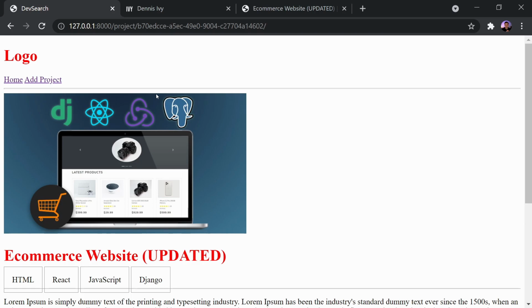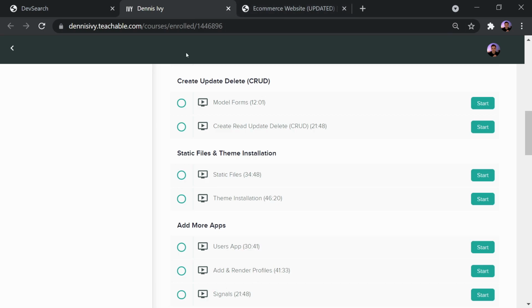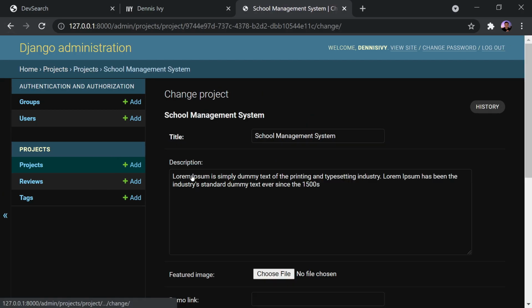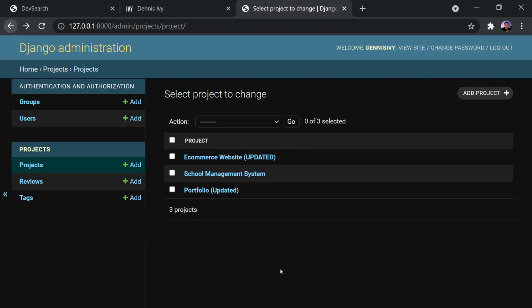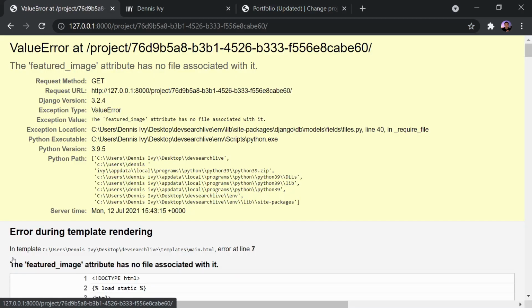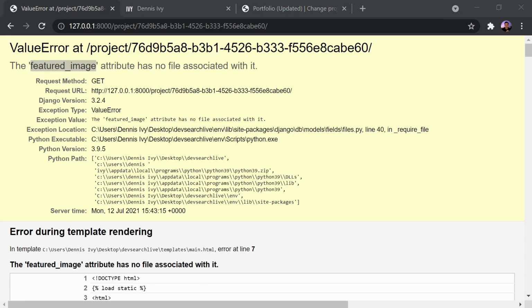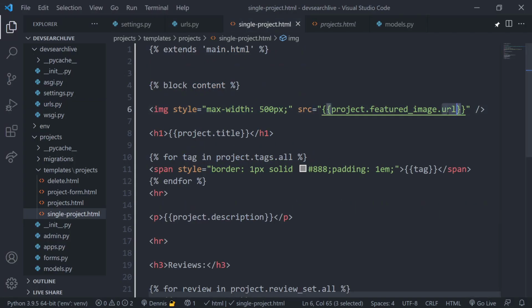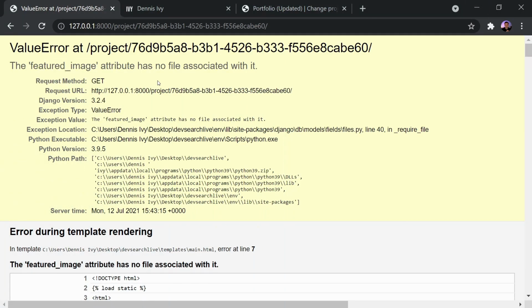I actually want to show you a fix to an error that's going to occur here. At this point, we only have pictures for one product. I didn't set the default, so that means the school management platform has no file and the portfolio has no file either. If I go to portfolio, we're going to see this error. What's happening here is we're trying to access featured image and that URL attribute. In single project, we're trying to access this. Well, this featured image doesn't even exist. It has the attribute, but there is no image. So it's saying, how can I get this URL if that image doesn't even exist?